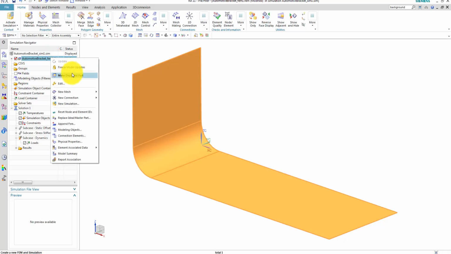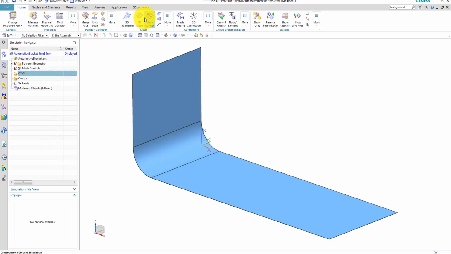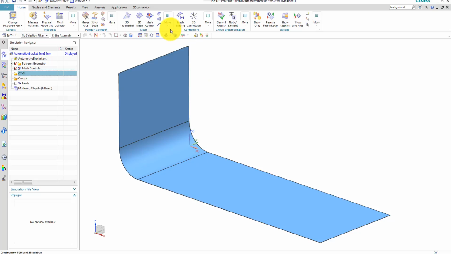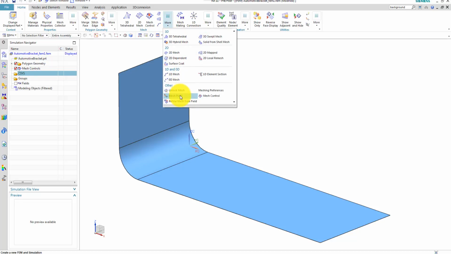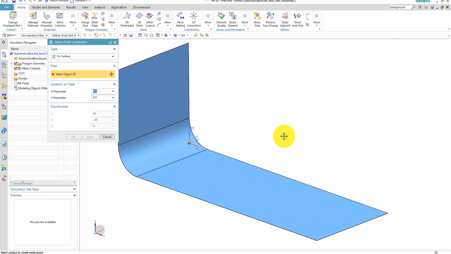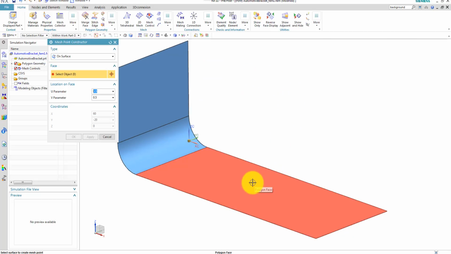So then go to the FEM file. And first I want to apply a mesh point, because I want to put an additional mass in the center of the surface. So that means I can use the surface coordinate 0.5, 0.5.